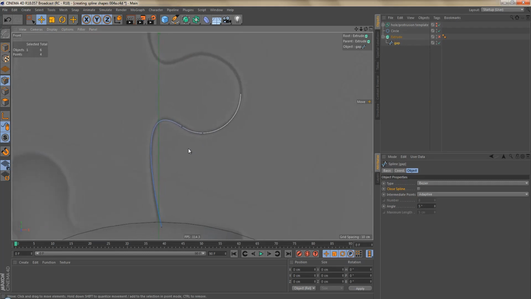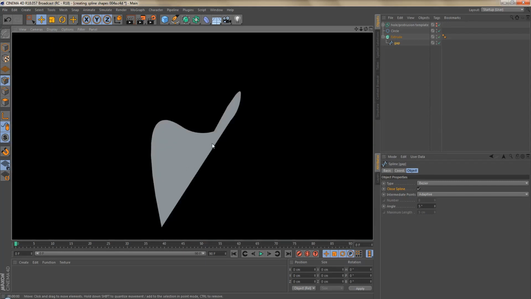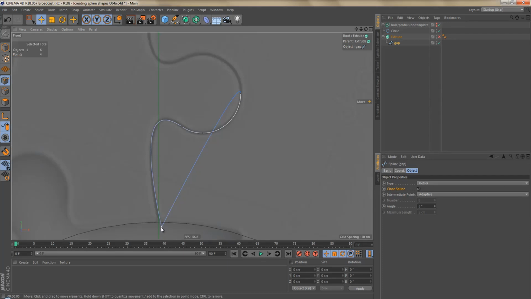So what I usually do with a spline like this is, first of all, I check Close Spline down here in the Attributes Manager. And that is not very helpful yet, because if I extrude it and render it, we can't really see the outline because we're getting a connection straight from the end point to the start point of the spline, and it cuts right through our spline shape. What we have to do is create an additional point on this line, and we can use the move, scale or rotate tools or the pen tool to create an extra point here.